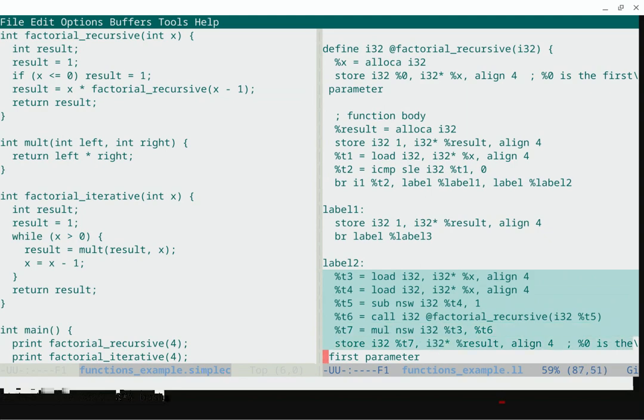this sequence of statements. We're loading x into T3, that corresponds to this. We're loading x again into T4, that corresponds to this x. You could certainly optimize this; we'll talk about this next week. Then we're doing subtraction of x minus 1, and T5 is x minus 1, which becomes the parameter to our function call.